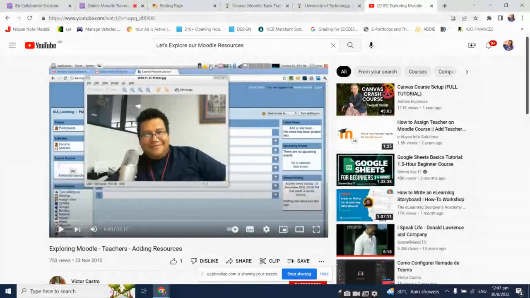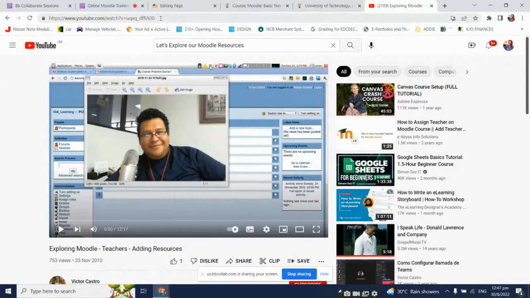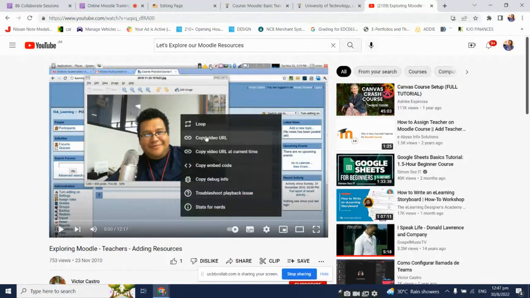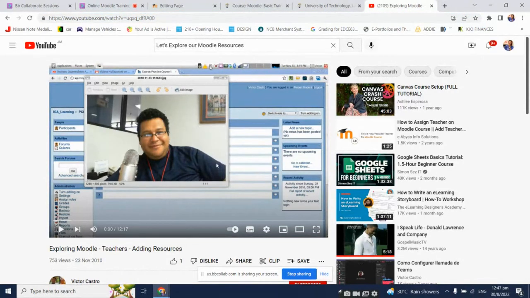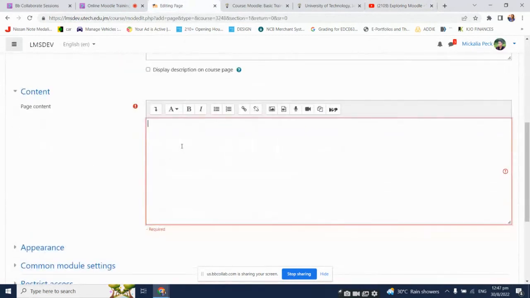All right, so to grab this video now, I don't want the link of the video. I want the actual video to be embedded in LMS Dev. So to grab the actual video, I have to copy the HTML code or the embed code. To get that, I right click on the video and I select copy embed code. So we're not copying the link up here, we're copying the embed code. All right, we're going to go back to Moodle and we're going to paste the code.